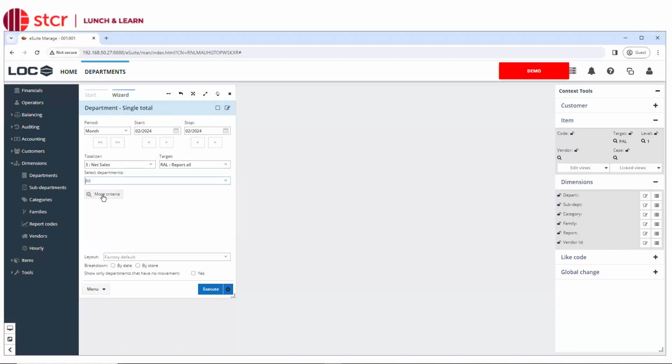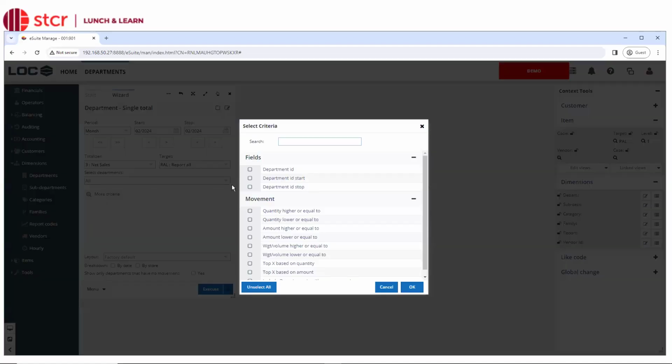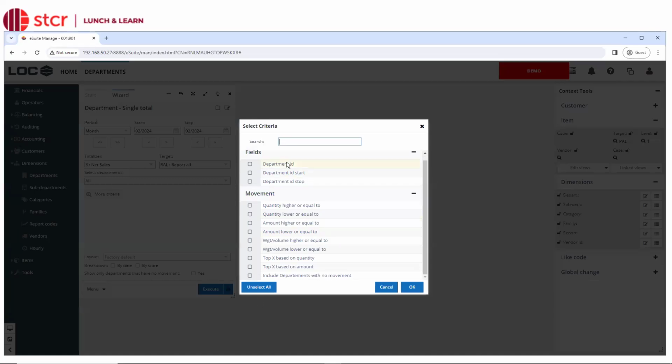There's also more criteria. Down here, there is the ability to get a little bit more selection, and these all stack. So if you come down here, you can pick your department ID, and you can do your department ID stop and start. So instead of selecting individual departments, you can do a range. But you can also do, if you wanted to see a quantity higher or equal to, quantity lower or equal to, to see your top 10 departments based on quantity, if they sold 10 or higher, or if they sold 10 or lower, the dollar amount higher or lower than, weight higher or lower than. Then down here is your top X based on quantity or top X based on amount.